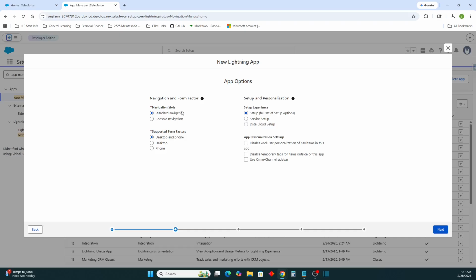I'm going to allow for standard navigation. I'm going to set it up for desktop and phone form factors, so that allows this application to be used not only for a web version on your desktop, but also through your mobile phone or tablet. I'm going to allow for this setup, since it's in the development sandbox, and for my design usage to do full setup options, which gives me access to the service, data cloud, and all those menu items from the top.